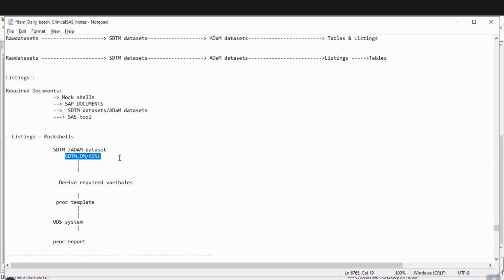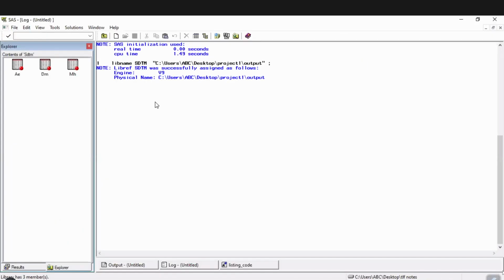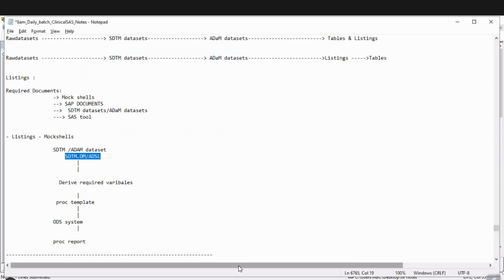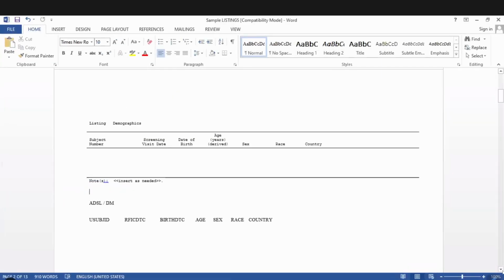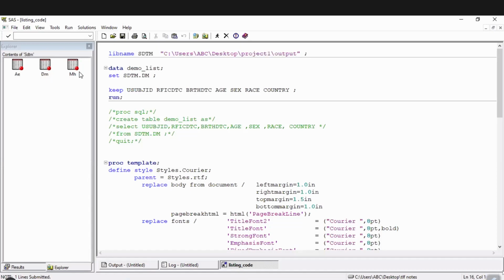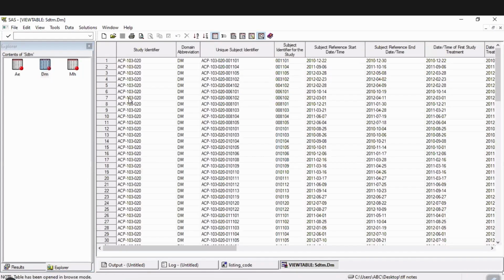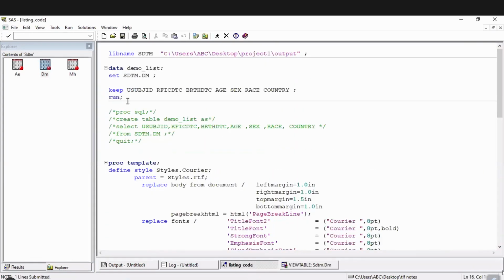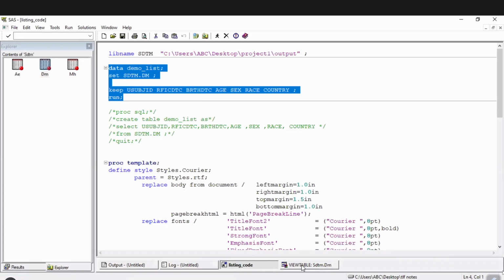SDTM datasets or ADaM datasets as input; first take that input. So the input datasets are ready. For the second step, derive the required variables. Now for this listing, what variables are required? You have to keep those variables. Simple. In a DM domain, there are so many variables, and I don't require all of them. Keep the ones required. I'm keeping unique subject ID, RFICDTC, BRTHDTC, sex, race, country. Keep those variables. Okay, now run the second step.